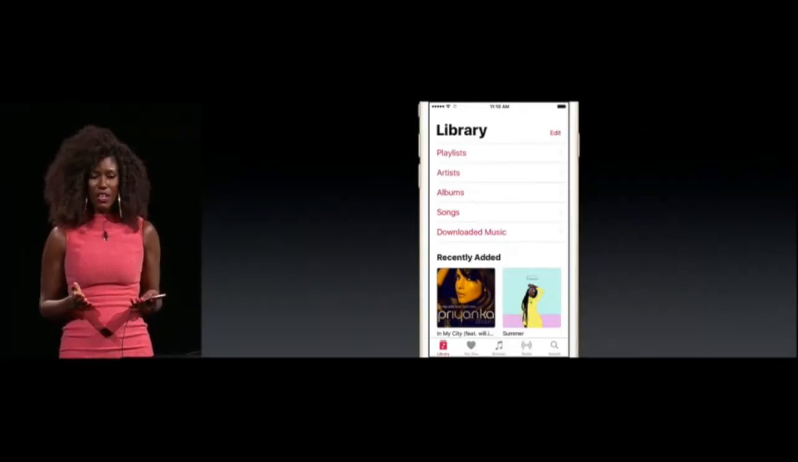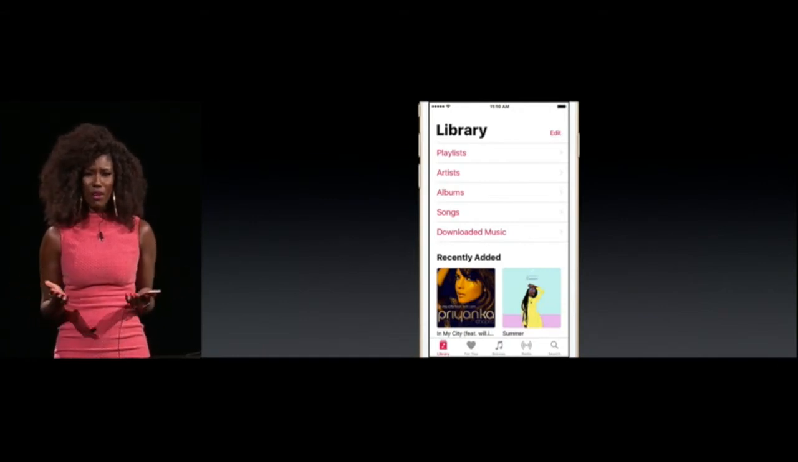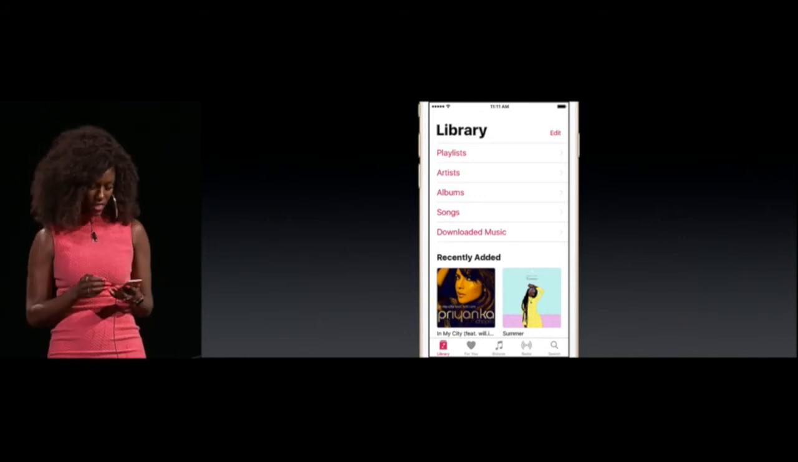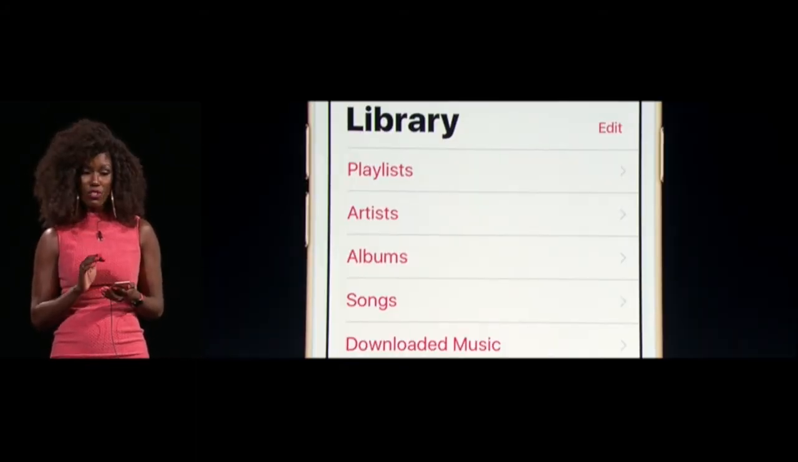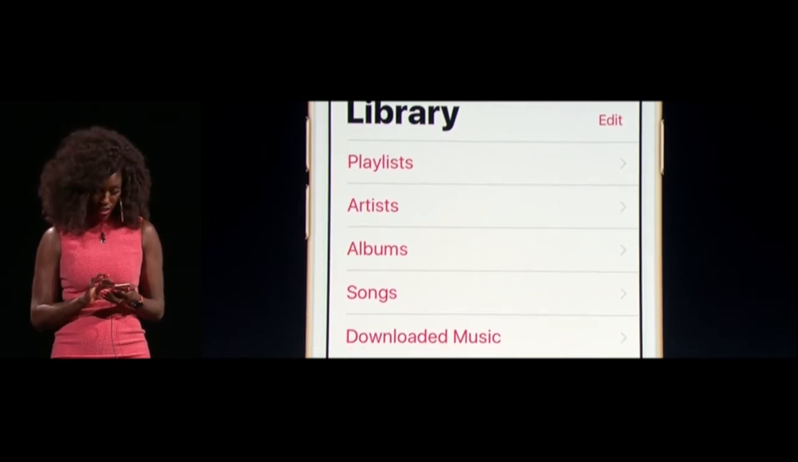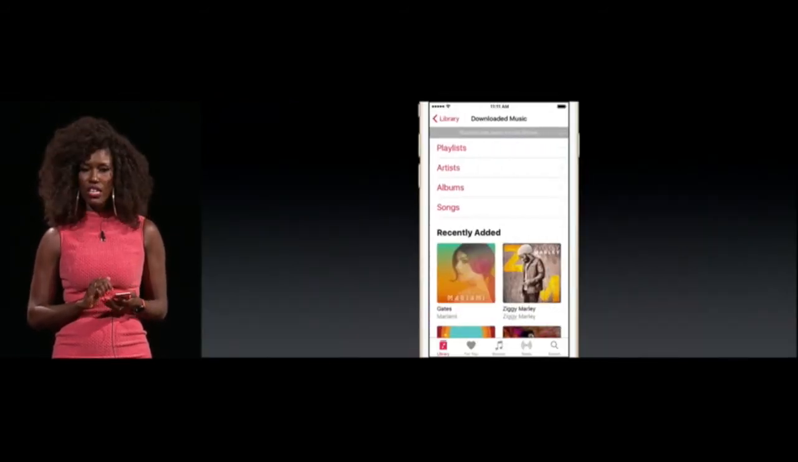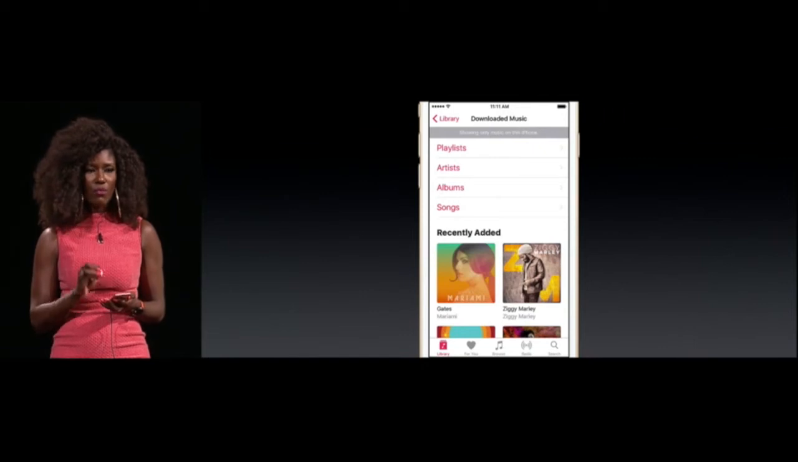Now, lots of people listen to their music from their library. So now, when we open up the Music app, you'll see that the first tab is the library. People also have huge music libraries. So now it's easier to navigate with simple sections like playlists, artists, albums, songs, and now a new section called Downloaded Music.